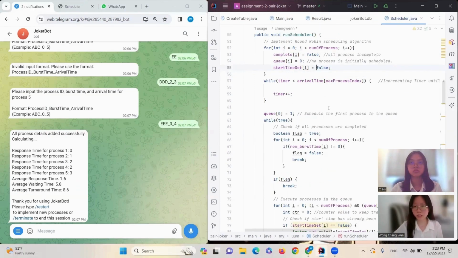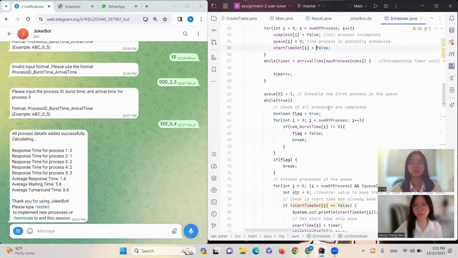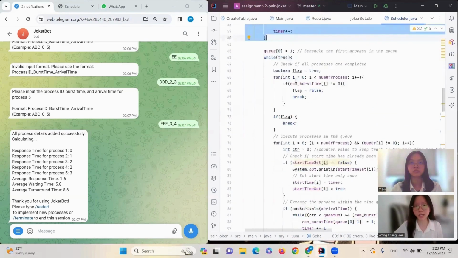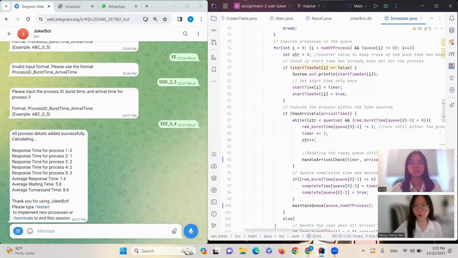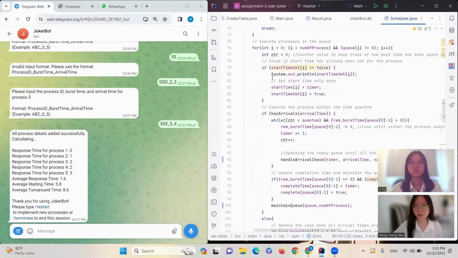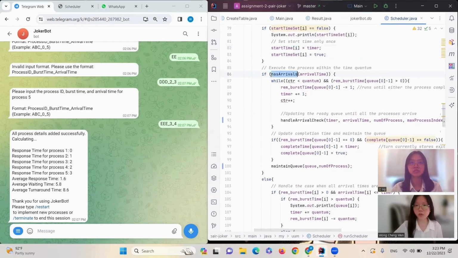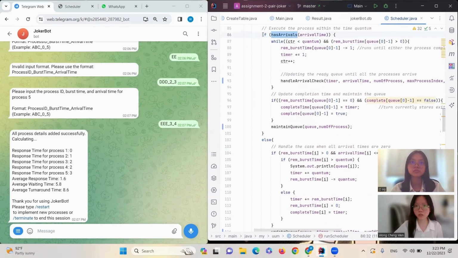Since in this case, the arrival time of the first process is equal to 0, there is no need to increment the timer. And then inside the for loop, the start time of each process will be set first. And then it will check for the arrival time by using this hasArrival method. And since the arrival times of the processes in this case are different, it will execute this part of code.